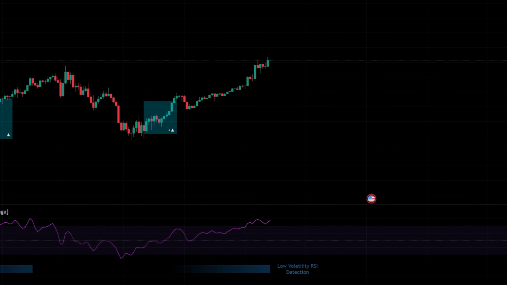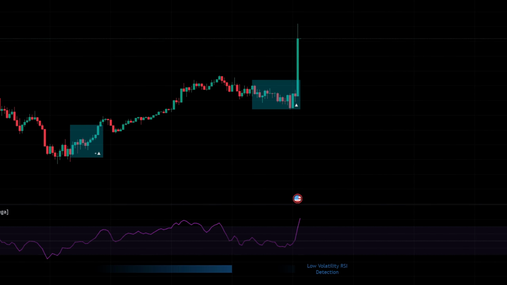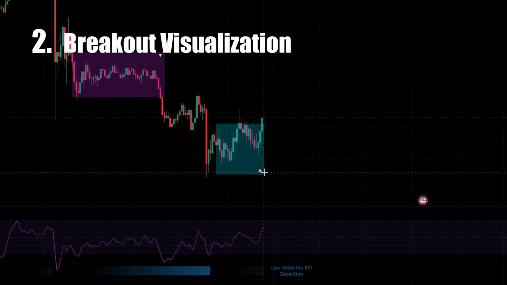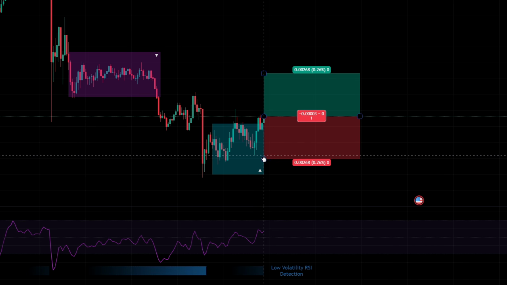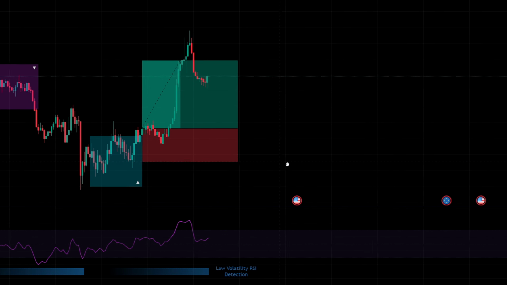The indicator identifies periods where RSI volatility is suppressed and marks these zones on the main price chart. Second, breakout visualization. When the price breaks above the suppression zone, the box turns blue and an upward label is drawn to indicate a bullish breakout.